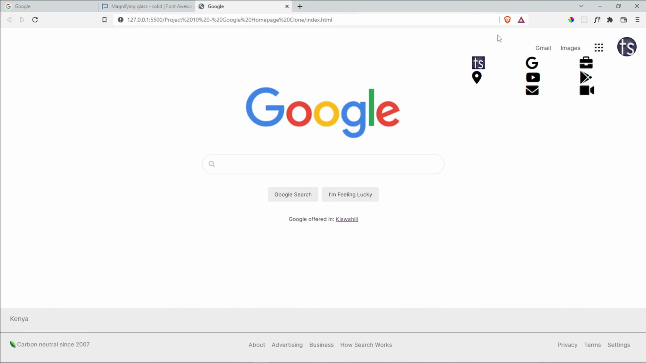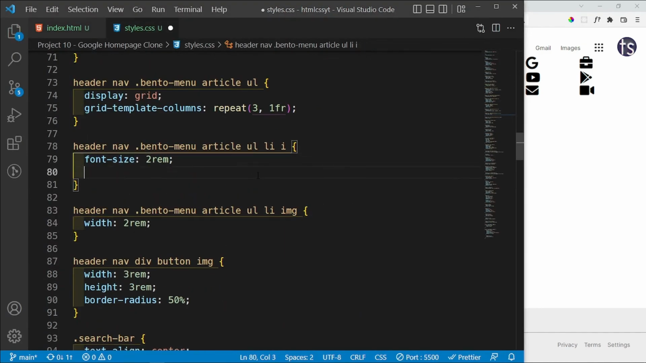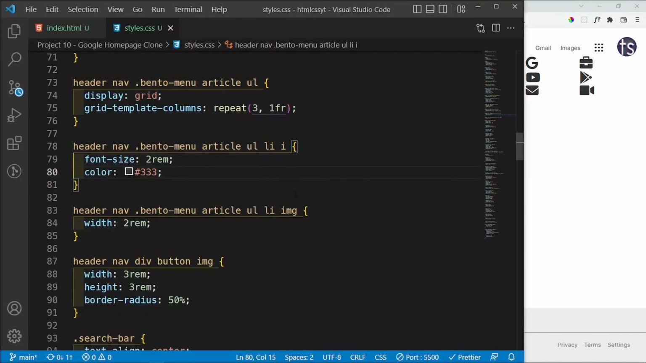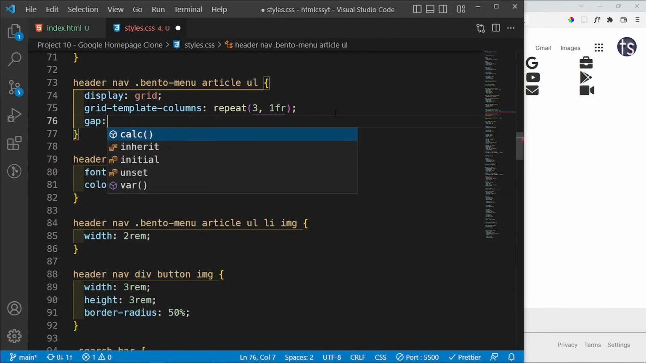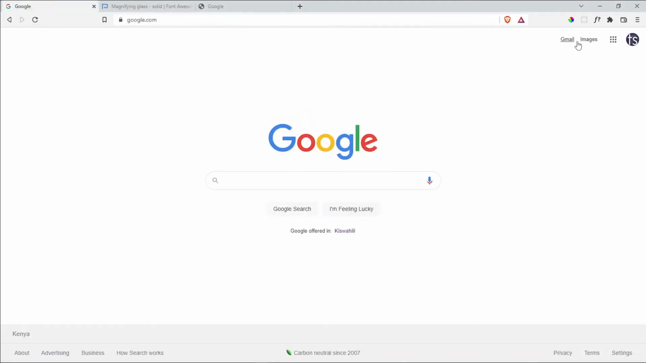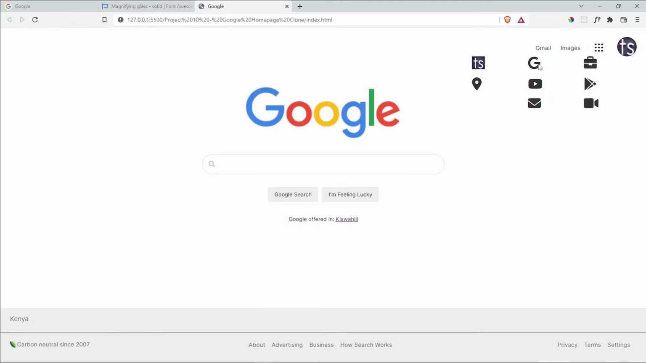For now, let's just style this out. And then what I'm going to do is I want each of these icons to have a color of #333 instead of being completely black. And then let's see what we can do. So repeat 1 FR. Let's add a grid gap here of 1 rem to separate them out just a bit. Let me see how this looks. Okay, so when you hover over them, it has a blue background color, a bluish background color.